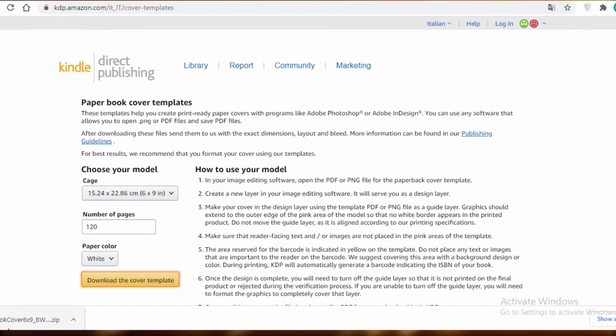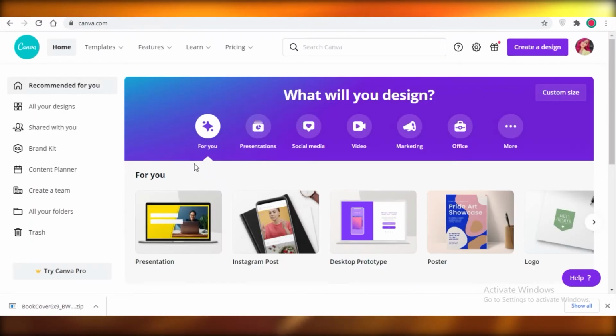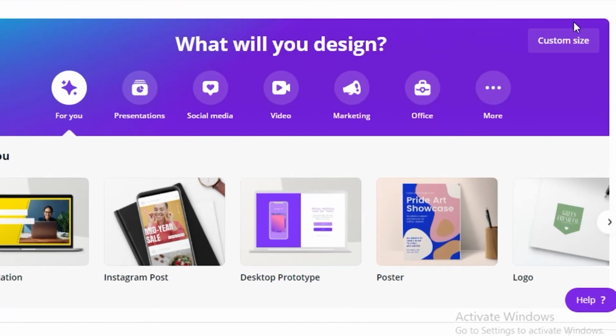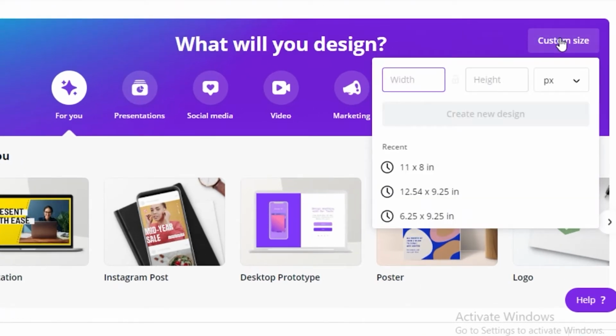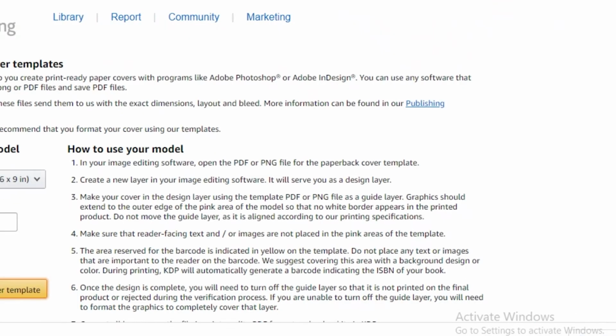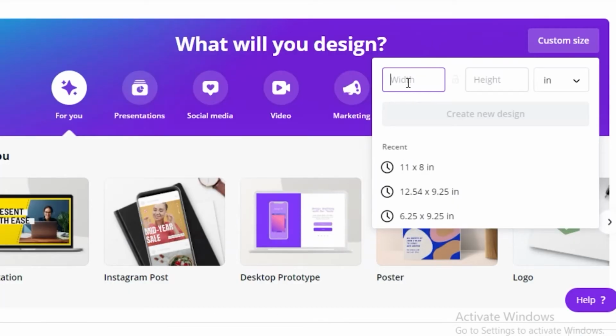So once you have downloaded this template, you're going to head on over back to Canva. So Canva is a free online designing software. You can create so much stuff using Canva. So you're just going to go on to Canva, and on their homepage on the right side you can see it says custom size. So you're going to click on that, and it's going to be in pixels. So you're going to change that to inches, and now you're going to open up your template that you just downloaded from your Amazon KDP, and you're going to select the width and the height of your book cover.